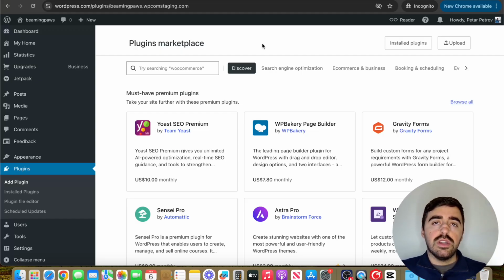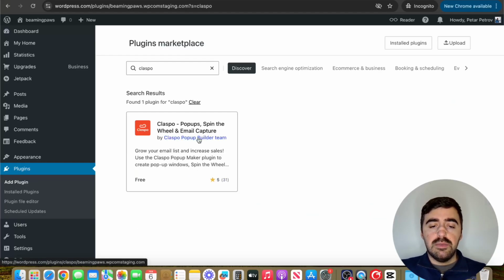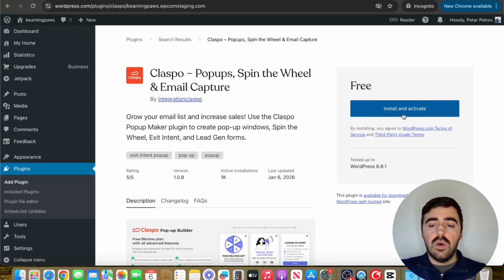Now, when it comes to installing the Classable plugin on your WordPress website, there's 2 different ways that we can go about doing this. The first way is through the plugins marketplace on WordPress. All you have to do is simply go to the field here and search for Classable, and then click on enter, and then you will see the Classable plugin here. Simply click on it and then click on install and activate.